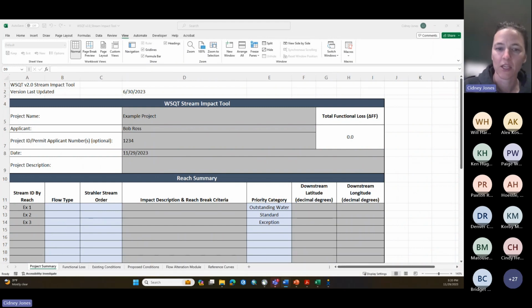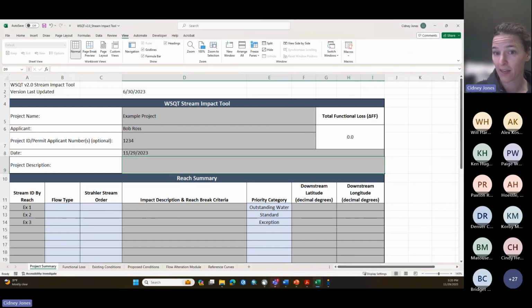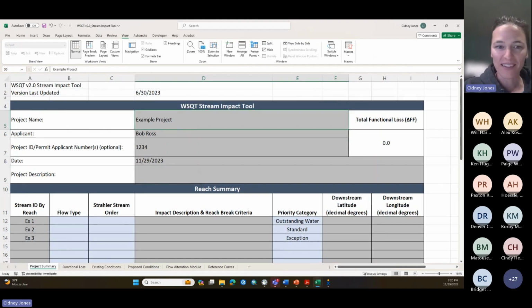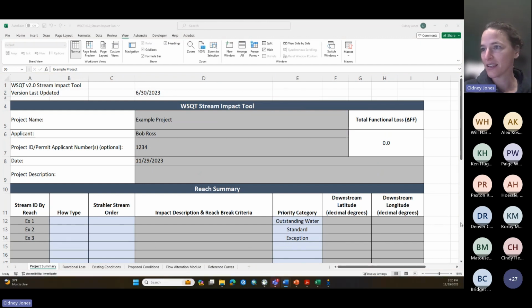My next presentation is the tour of the user manual, forms, and updates. But I'm going to take advantage of the fact that I just gave a stream impact tool presentation, to show you some capabilities in the stream impact tool workbook. So let's see.